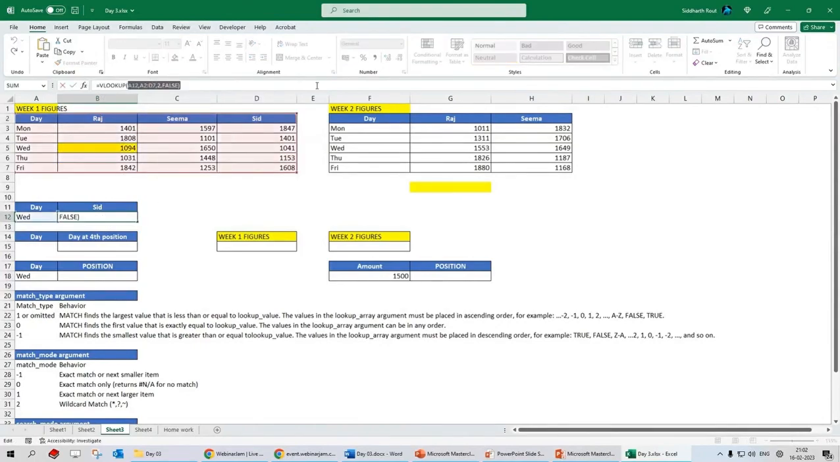The lookup value is Wednesday. So this is the lookup value. Now, the table array is this entire thing. But while you're selecting the table array, let me share an amazing trick with you. This trick will help you find the column index number, which is the third parameter.